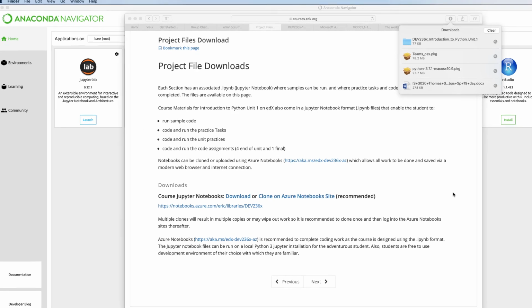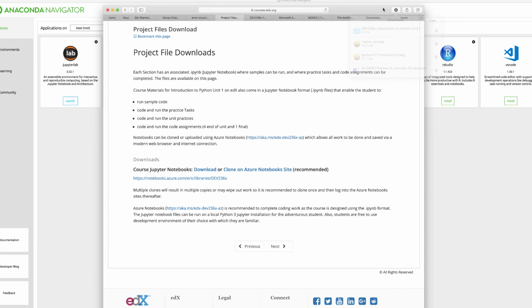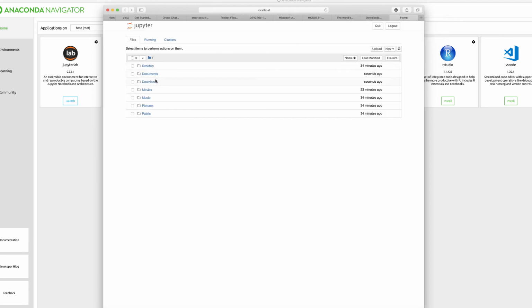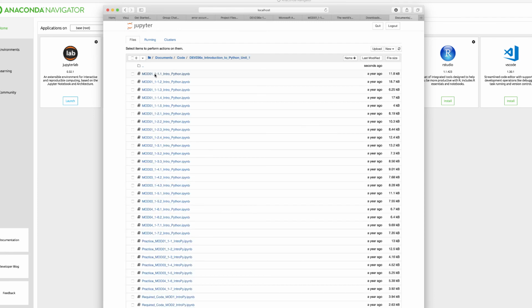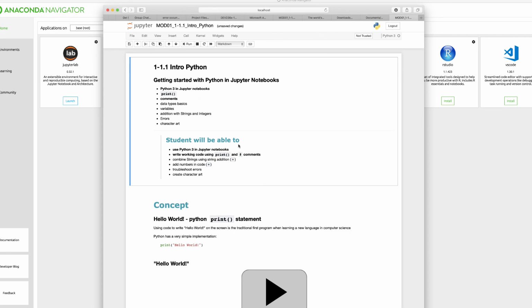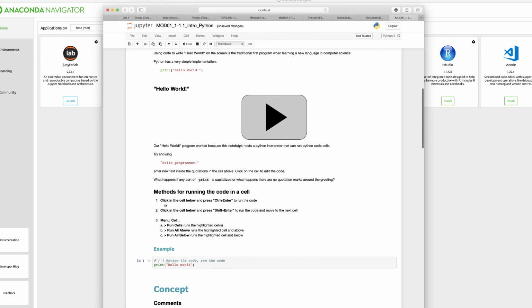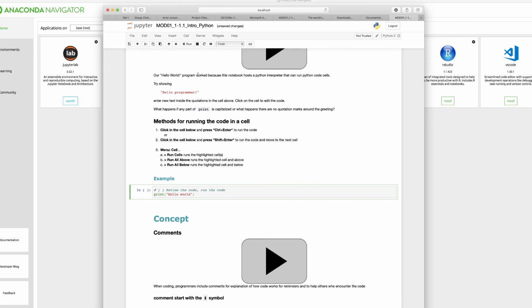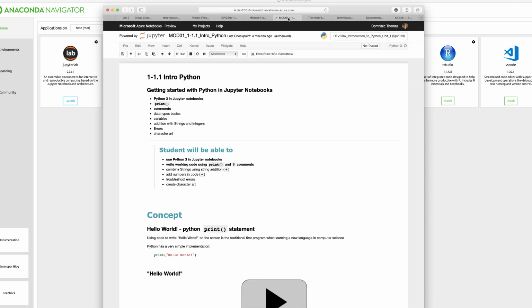I'm going to go back to my Jupyter Notebook, which is running over here. And I want to open up documents and code. And then I open up this course. And I'm going to click and look at this. So now I have the same window that I was looking at in the browser on the Microsoft Azure cloud a minute ago. So see this? Notice the URL. I'm on azure.com. That's Microsoft's cloud.